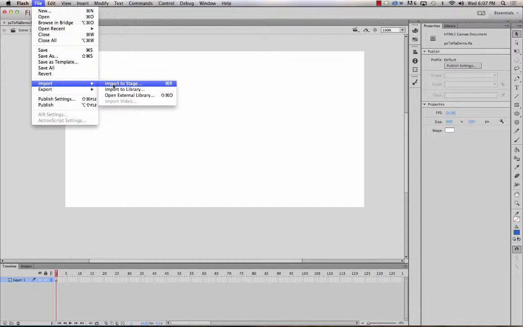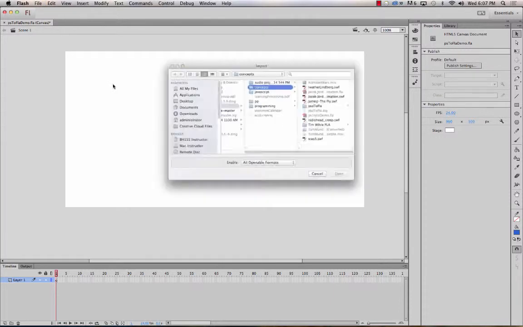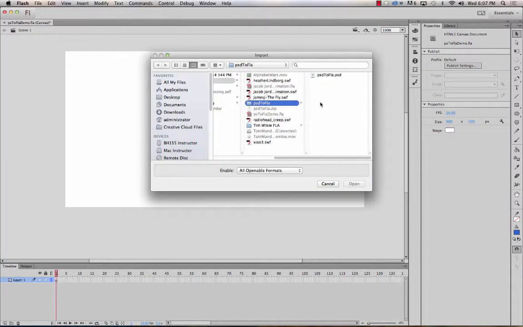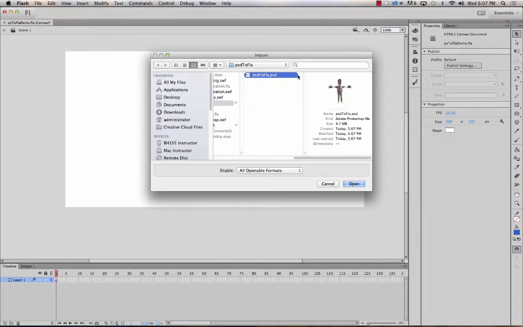But if we're bringing in a layered document like the Photoshop file, it's easier to bring it to the stage now because it can maintain the registration of all of our layers. So I would recommend that would be your course of action. So we choose Import to Stage. And then we navigate to the file and we can go grab the PSD. You can bring in JPEGs, PNGs, GIFs, and PSDs, AI files, and I'm sure there's other ones.